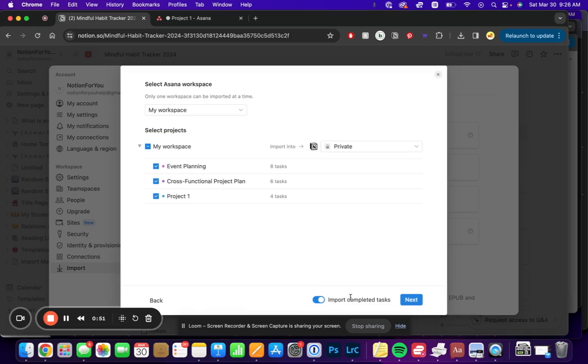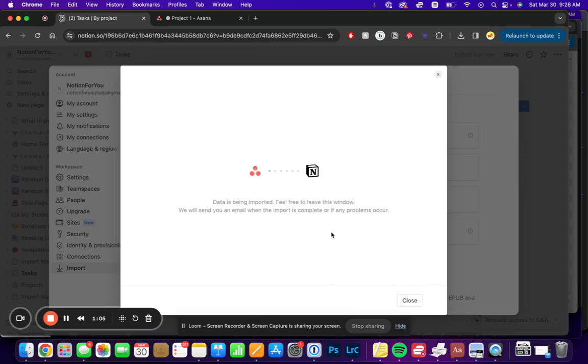Down at the bottom, you'll see the option to import completed tasks, and I have selected that on, but you have the option to select that off as well if that is not relevant to how you are managing your projects. Next, you will select next, and then you will see this page come up showing you that your data is being imported. This should only take a few minutes if you only have a few projects, but it can vary by the complexity and the amount of content that you are migrating over.